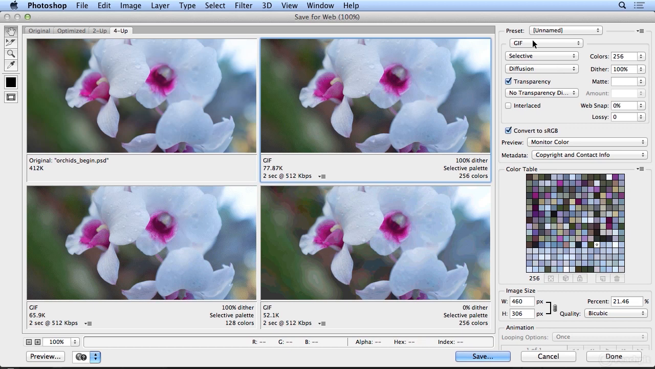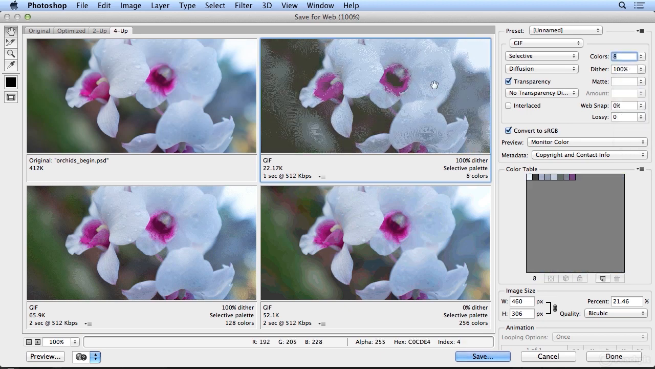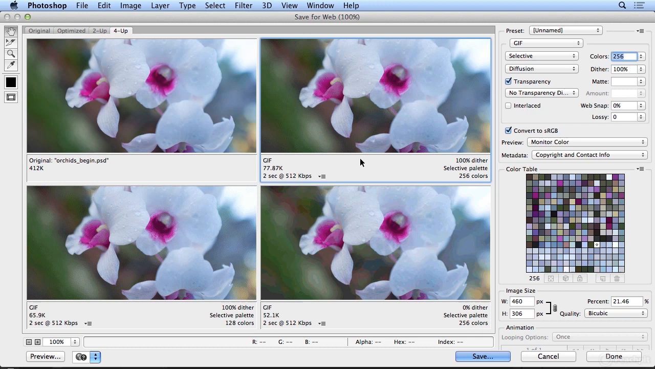Now GIF stands for Graphics Interchange Format, but it's a format that's really dying off. In years past, we would use GIF when we had a logo, and to make GIFs smaller, you could limit the number of colors in an image. So only 8 colors, and the file size dropped to 22K. When I go back to 256 colors, it's 77K.